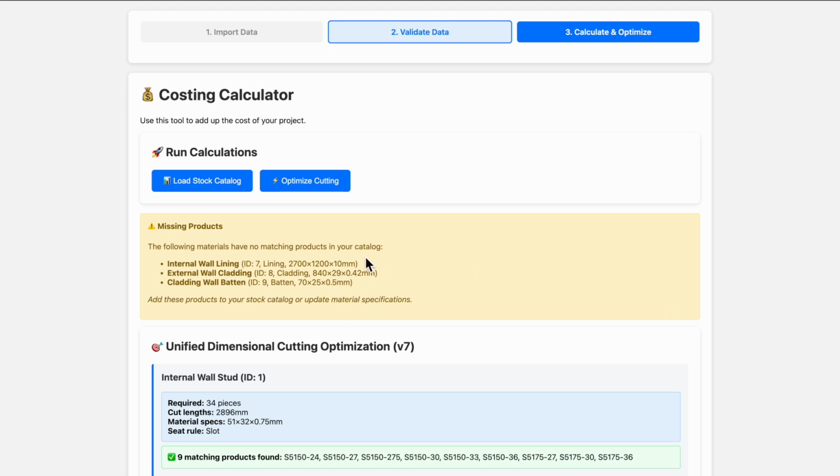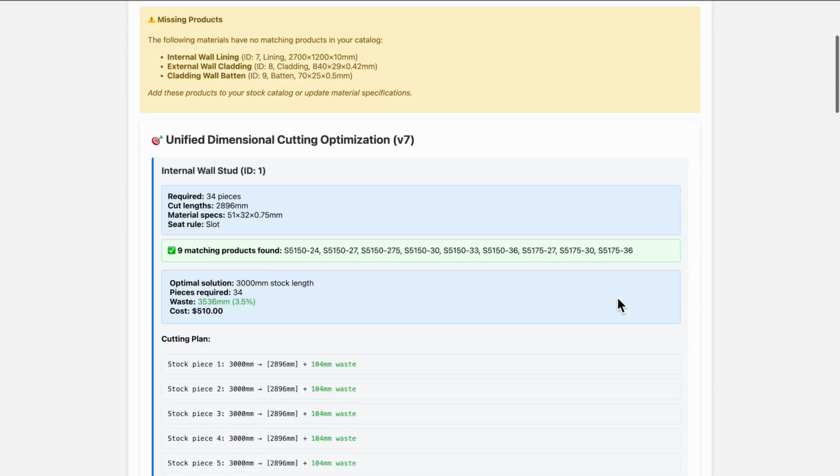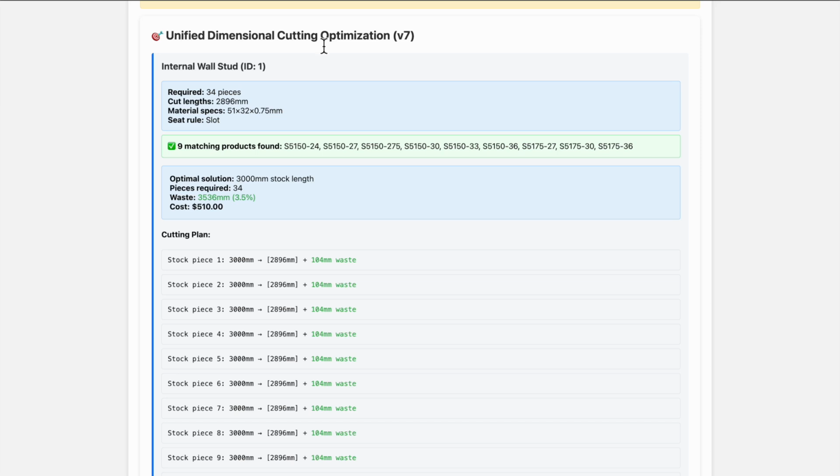Essentially, it's going to tell us if we haven't got any products to match against things that we're trying to measure and cost out. It's going to give us unified dimensional cutting optimization, which I've had 7 goes at programming now. It's going to tell us how many pieces we need, what the cut lengths are from those pieces, the specs for those pieces from our product guide, and our seating rule. I'll explain all of this to you as we go, so don't get too tied up in what they are, but by the end of it you'll understand.